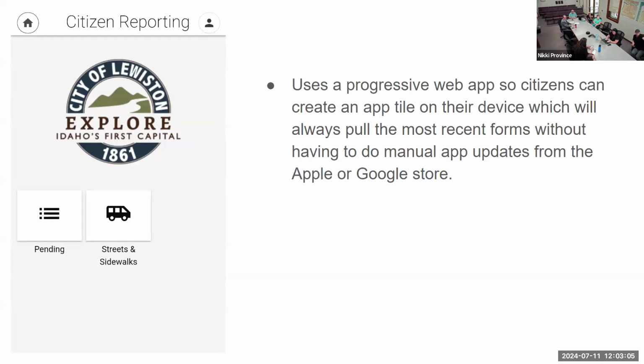So there's a web app. It's not an application from an app store, but you go to a web page and it'd be formatted for your phone. Which web page? We would assign it a web page. We're not sure what we're calling it yet. Citizen reporting, something like that. It'll be off the city's website.